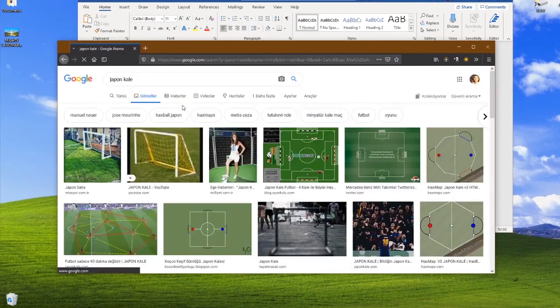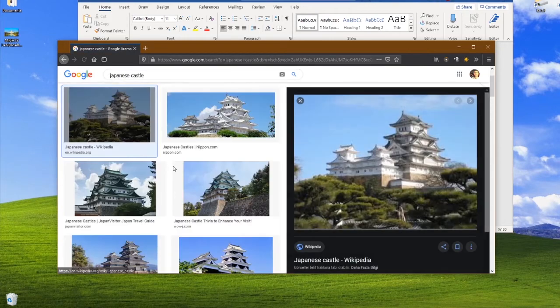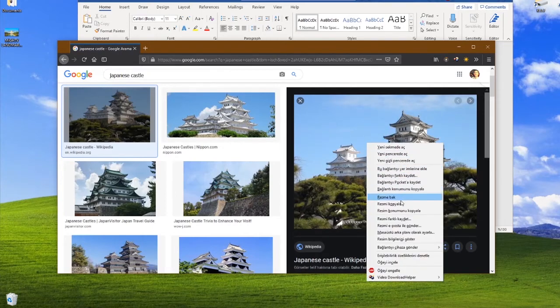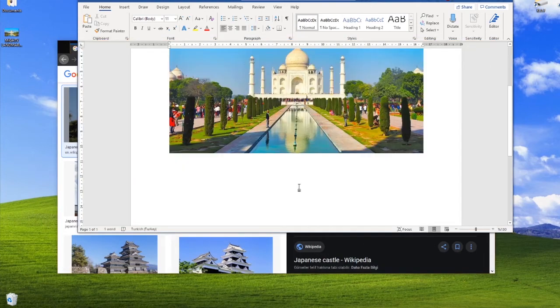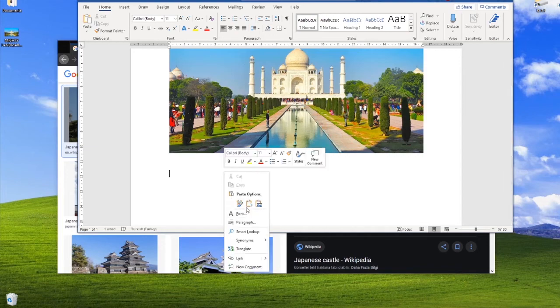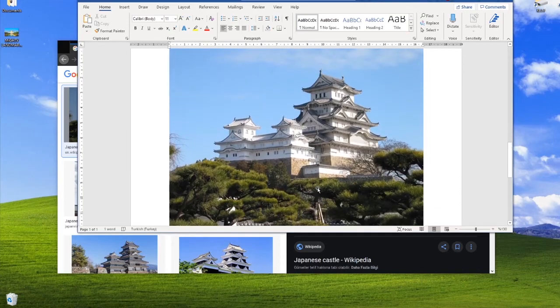Click on, oh, not that. I mean Japanese castle, and you click and select copy image, and paste it. There you go. You have your Japanese castle.